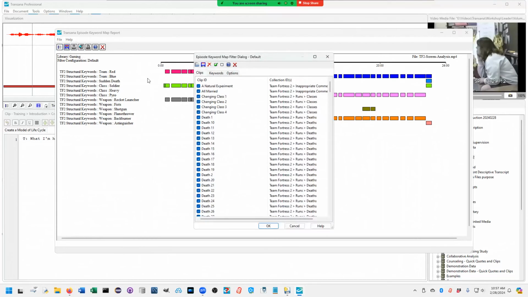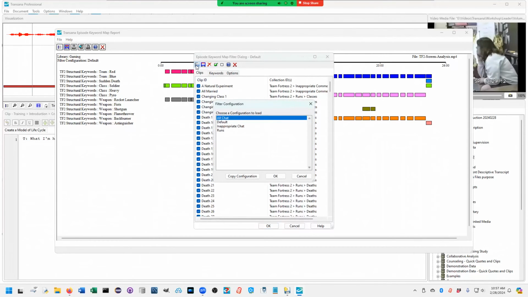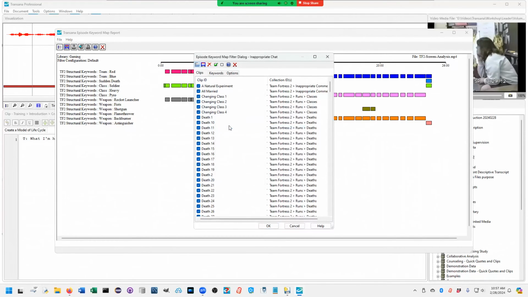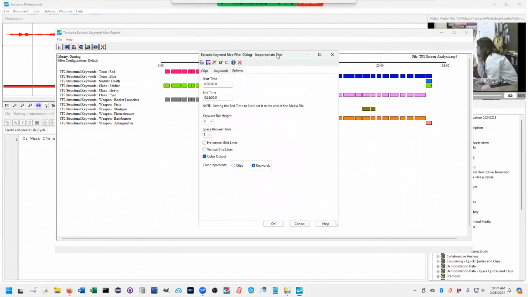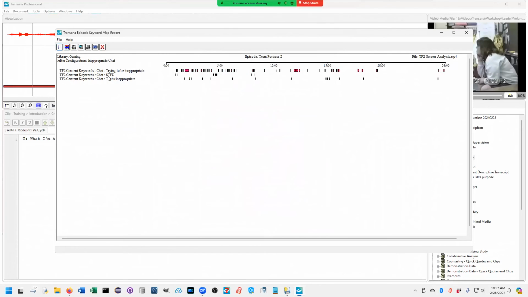I can take that same data and I can look at a different way that I organized the codes, a different set of codes, different organization through this. The filter dialog allows me to customize my view of my data. So I've changed to look at a different view now. And this shows me something about the chat that was going on as the video game was being played, where there was this group of people trying really hard to be inappropriate.